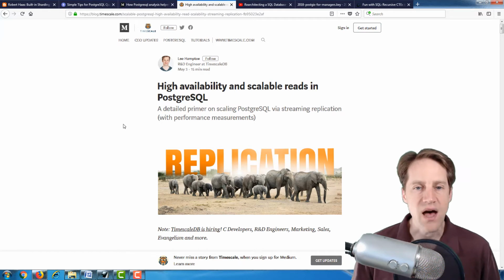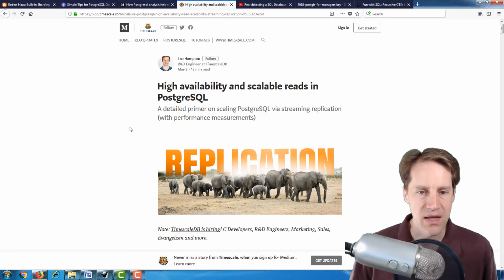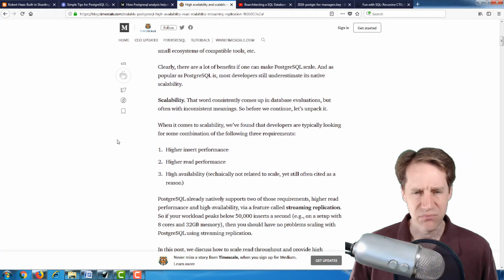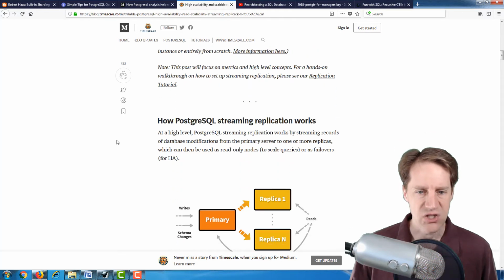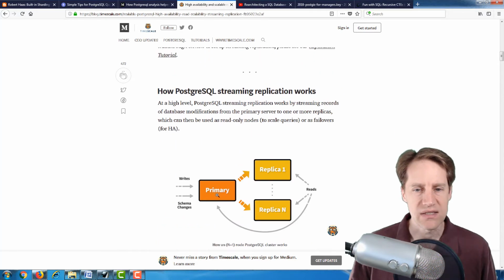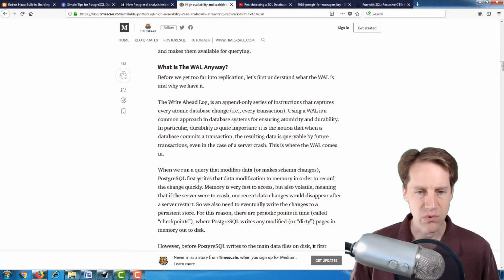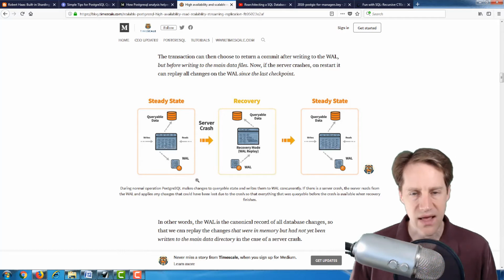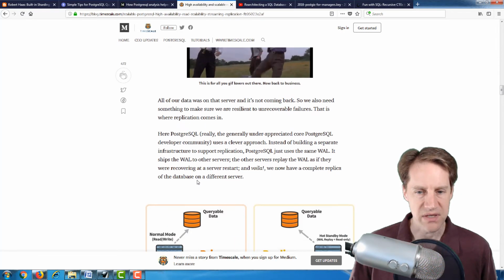The next blog post is High Availability and Scalable Reads in PostgreSQL, and this is from the timescale.com blog. It's a detailed primer on scaling PostgreSQL via streaming replication. This is a pretty comprehensive blog post, and it goes into the why for replication, and how it works in terms of synchronizing data from a primary to a replica, using WAL files, essentially the write-ahead log, and distributing that to the different replicas by different mechanisms.